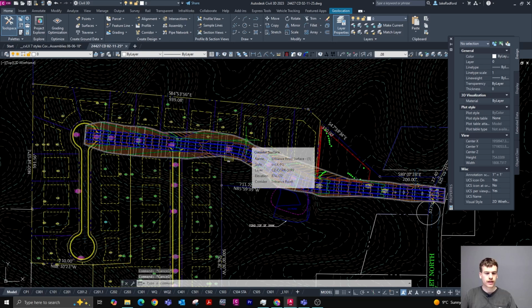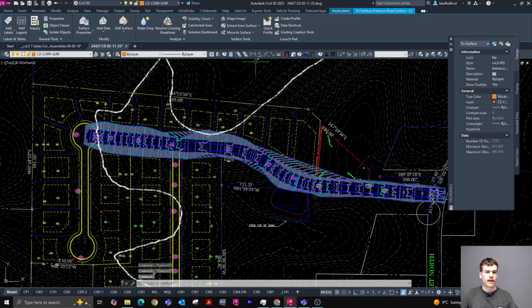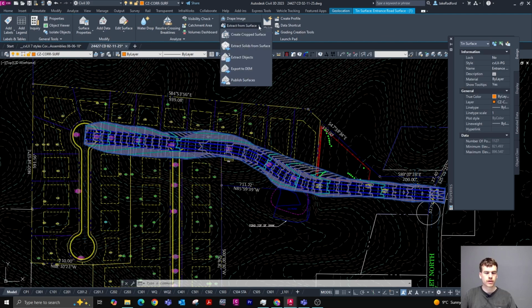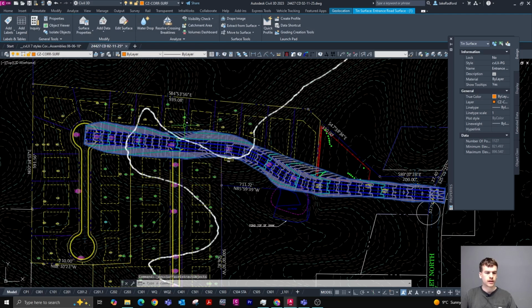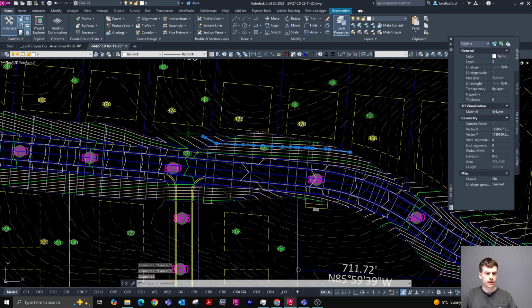So in order to extract these contours, we're going to click on the surface here, and then you're going to see this little Surface Tools tab and Extract from Surface. Click this drop-down menu, and you're going to want to extract objects, and then you could select the border and your major and minor contours. Usually we're not going to extract the border. Go ahead and hit OK, and then it's just going to populate all of these guys out.